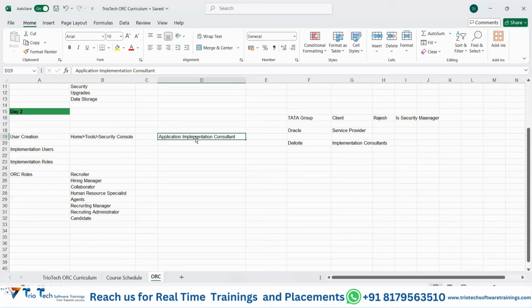Now, there is another important role, which is IT security manager. As I told you, whenever Tata Group bought the particular Oracle application product, they will give access to only one user with the IT security manager role. That means the person with this particular IT security manager role is only responsible for creating the users. Now I told you about the application implementation consultant role, but a user with that role will not be able to create the user.